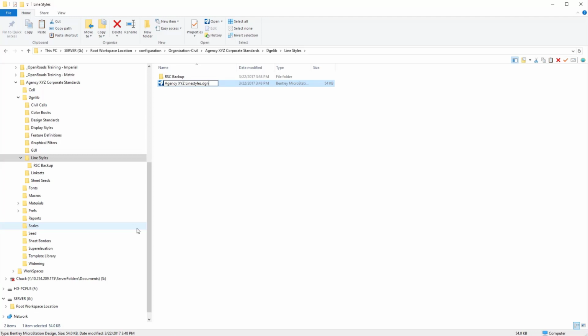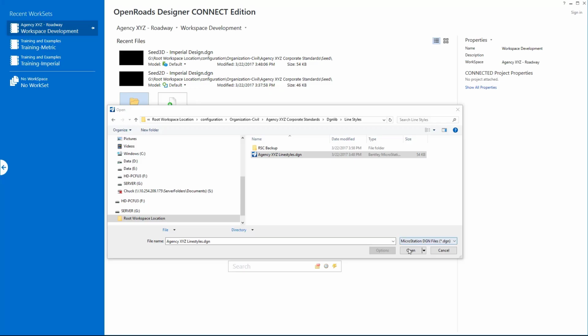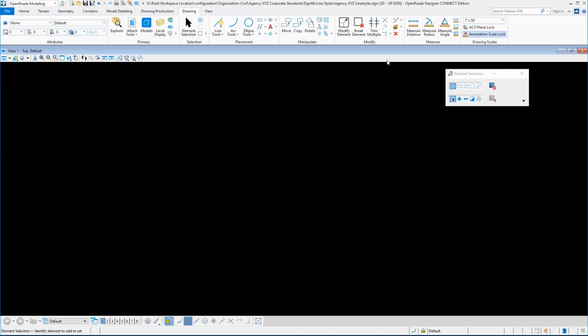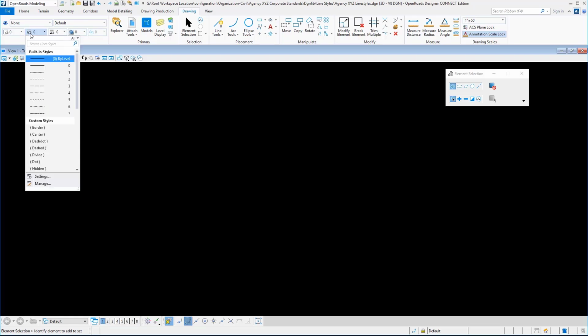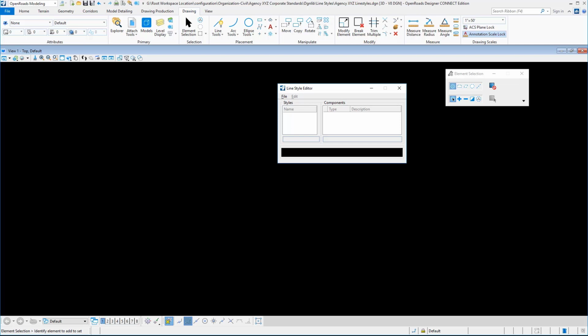Now, to import, we don't really want this to be active in our workspace to do the initial import. And so I'm going to leave it with a DGN extension first, do the import, and then come back and rename it. So let's go ahead now and open this file. Then we're going to go to our line style manager, which is here, and proceed to import each of these. So file, import the Microstation resource file.